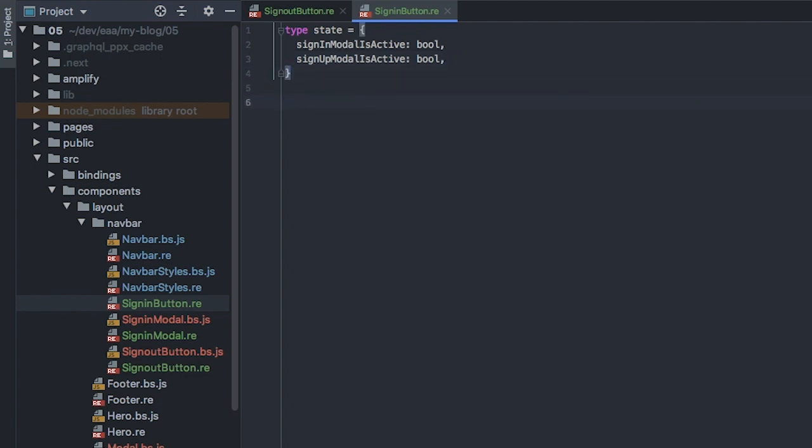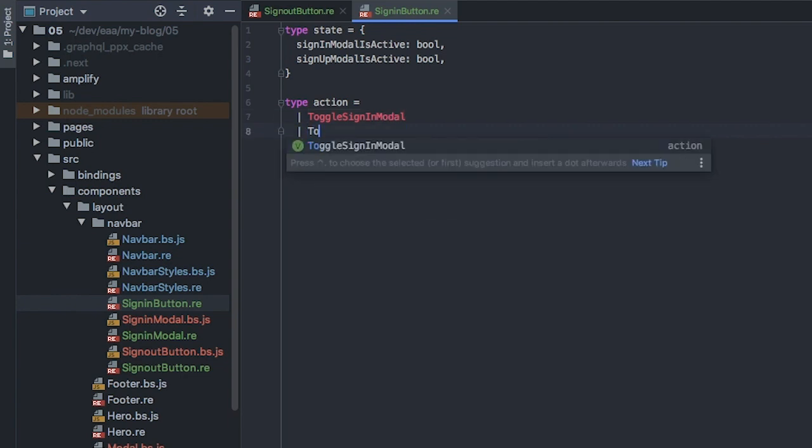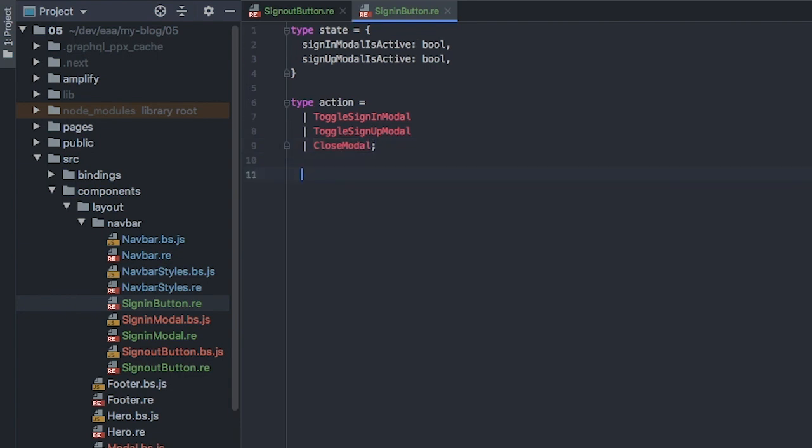And there's a few different types of actions that we'll be able to dispatch. One is to toggle the sign in modal. The other is, yep, you guessed it, to toggle the sign up modal. And the other is to close modal, whichever modal just happens to be open at any point in time. That's a method you'll see we'll pass into some of the other components that we just created.